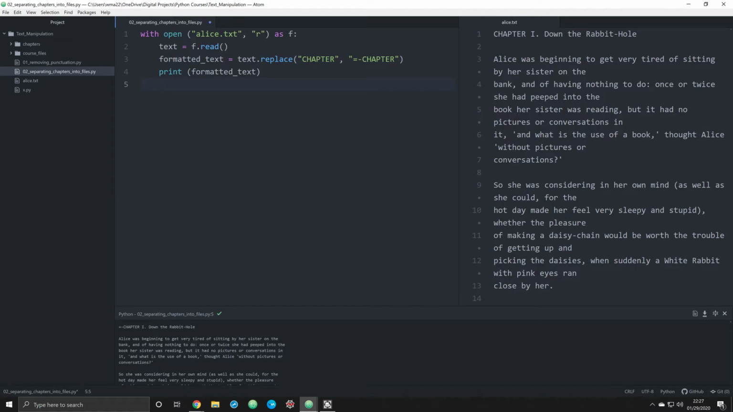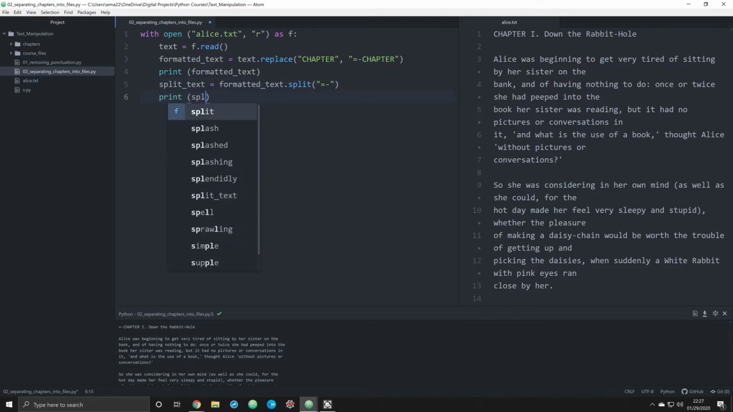This is why this is important, because I'm going to split the text. So I'm going to create an object called split text, and that's going to be equal to formatted text.split. And I'm going to split everything wherever there is an equal sign and a minus sign. What that's going to do is delete the equal sign and minus sign and split the entire text file right there. In other words, we are going to be able to keep our chapter heading. So now let's print off split text so you can see what's happening now.